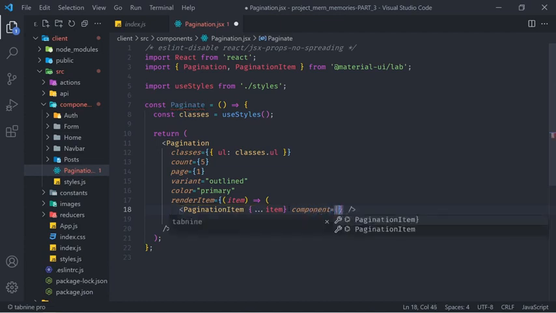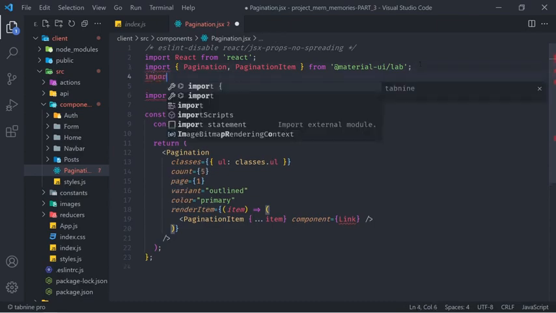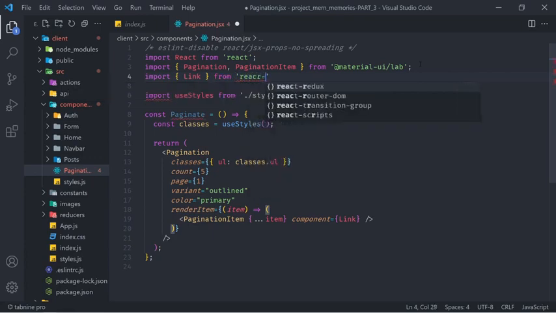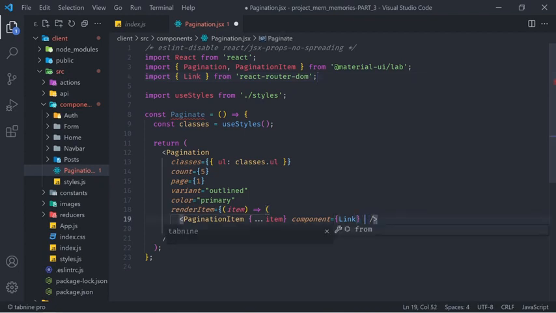Then we're going to say that this PaginationItem is going to be a special Link component that we're importing from React Router DOM. So we can say import Link from react-router-dom. Great, we're going to use this for routing. And then finally, we have to say where this is pointing to. So we can say to, and that to is going to be equal to a dynamic string, of course.